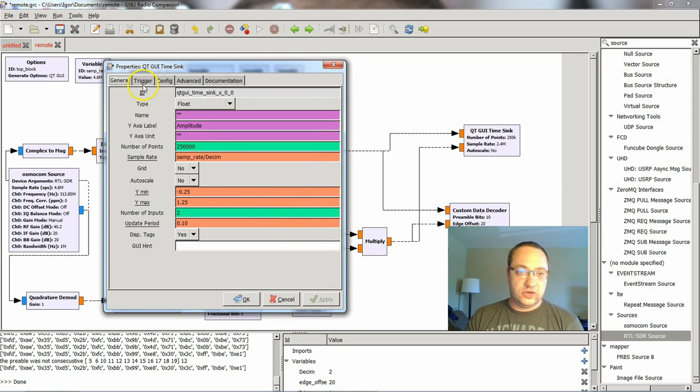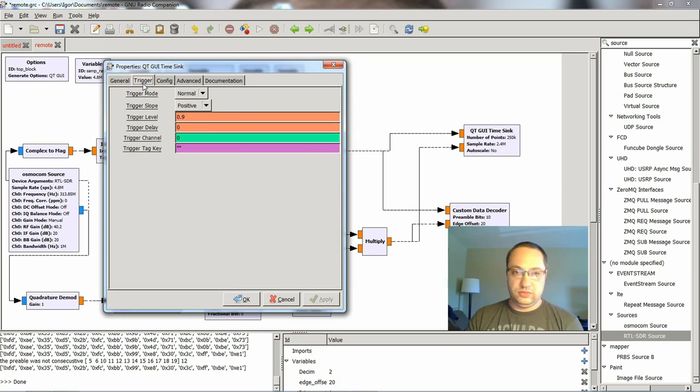The reason that's important is the trigger, because we need to trigger off of something. You can set the trigger channel, and the trigger channel here is zero. Since we grabbed the block from the end of the chain and we're moving it to the beginning of the chain, we need to reconfigure it a little bit. So let's leave it normal, and let's switch this to about 0.5.